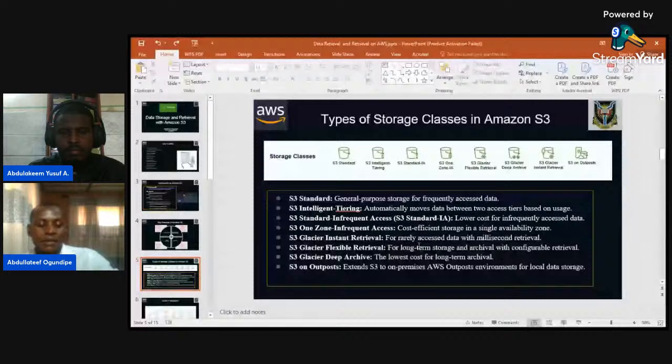When you hear about Glacier and Glacier Retrieval, they are the ones for when you need long-term storage, you want to archive and all. That's what Glacier is about, and these are the 3 categories. And lastly is the S3 Outposts, whereby you have an on-premise AWS environment for local data storage. So it's very essential as a cloud person and someone very good with S3 to know these categories of data, because when clients come to meet you and say, I want to do this, I want to do that, you'll be able to know what is the best that suits them.